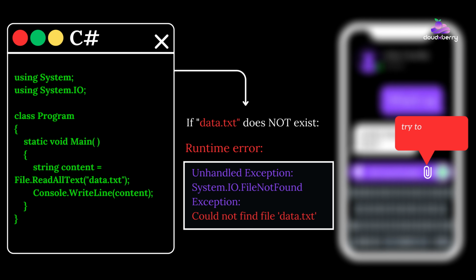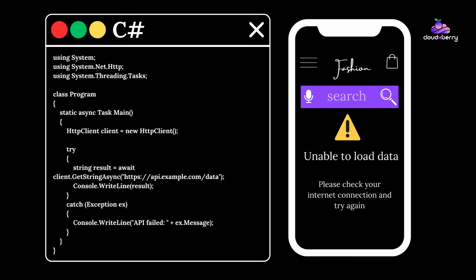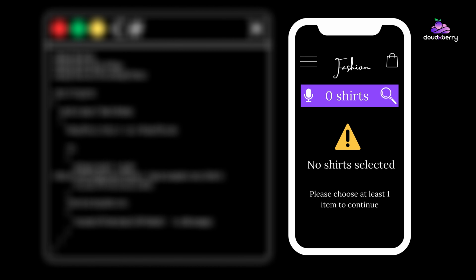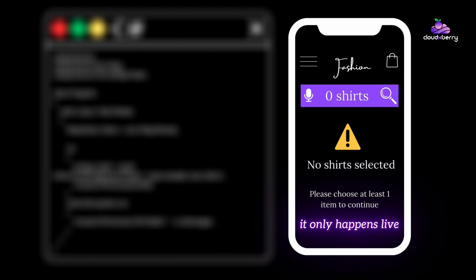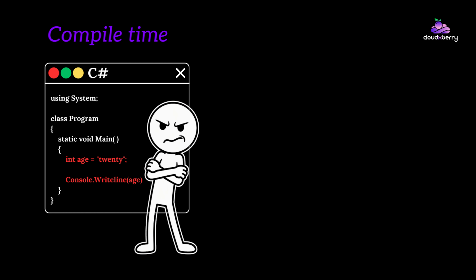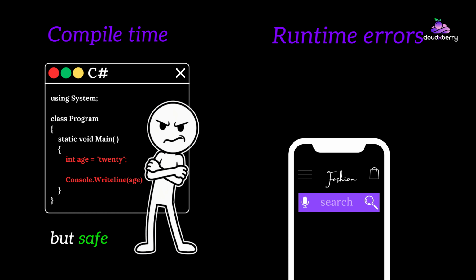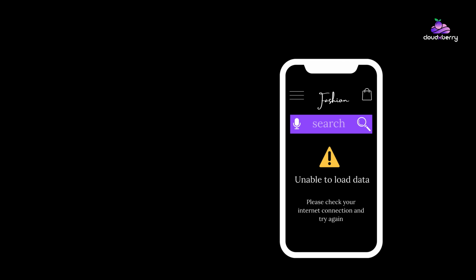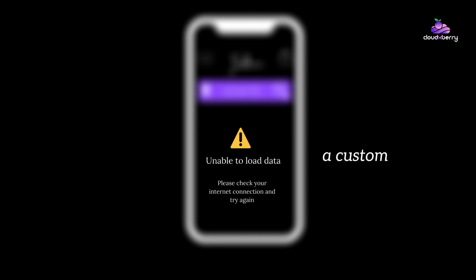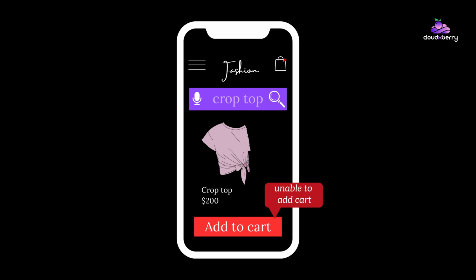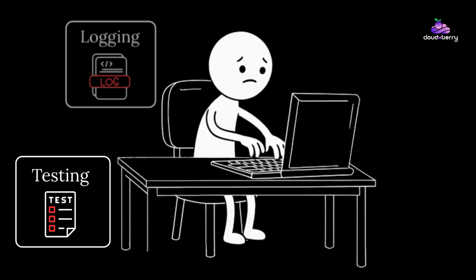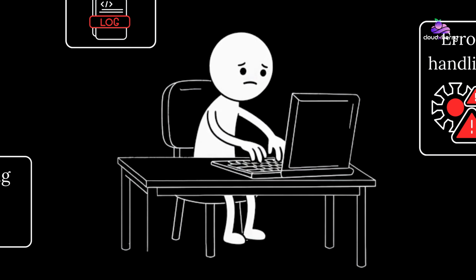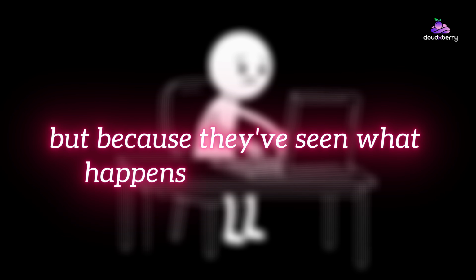Your code might try to open a file that doesn't exist. Maybe it calls an API that's down, or a user types something you didn't expect and suddenly you're dividing by 0. The compiler can't predict any of that. It only happens live. Compile time errors are annoying but safe. Runtime errors are the ones that blow up in front of users. Your app crashes mid-demo. A customer sees an error page. An order gets lost. That's why experienced developers put so much effort into testing, logging, and error handling. Not because they enjoy it, but because they've seen what happens when they don't.